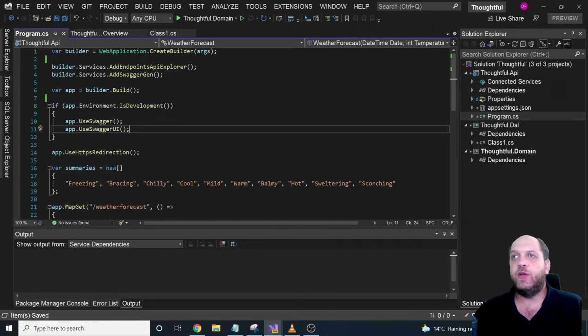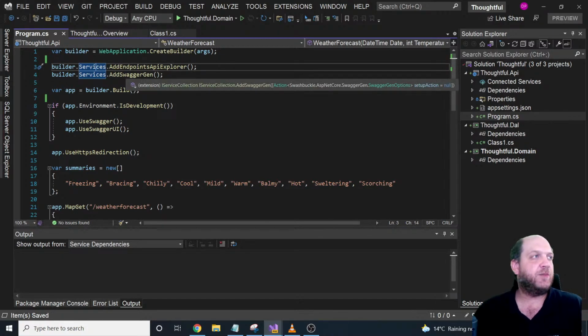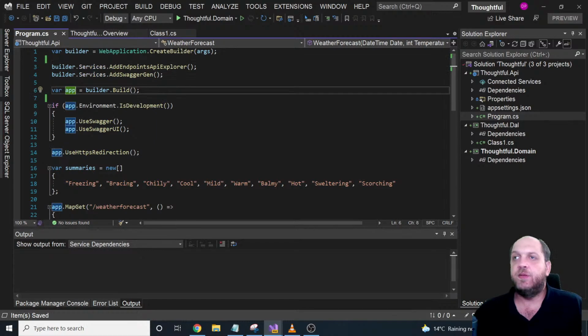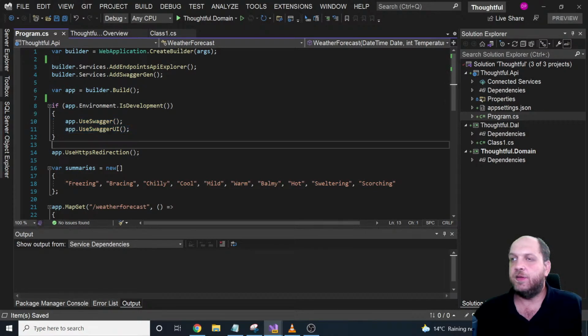Because here on the builder, we have the services, which is the service collection, and this is where we add our services, exactly like we did in the startup ConfigureServices. But in this case it's here in the program.cs file. Then we build the app, so we get an app. After we get the app, this is what we did previously in the startup Configure method. So here is where we register our middleware, and here we have these two middleware registered and this one.